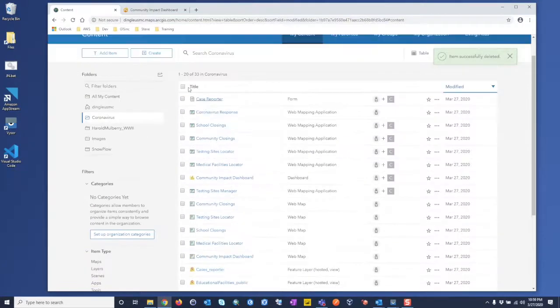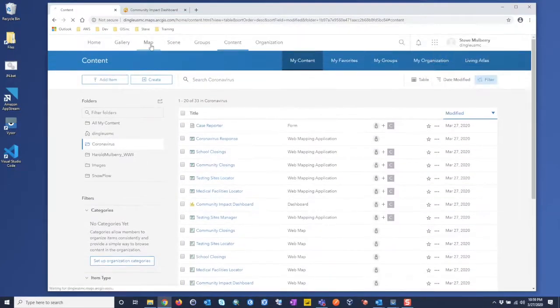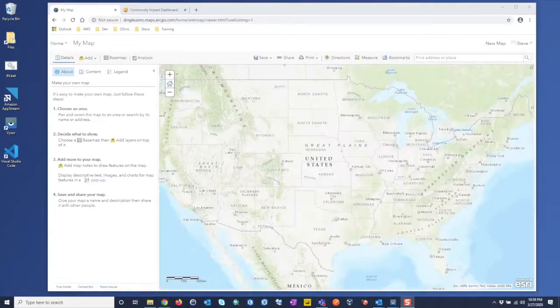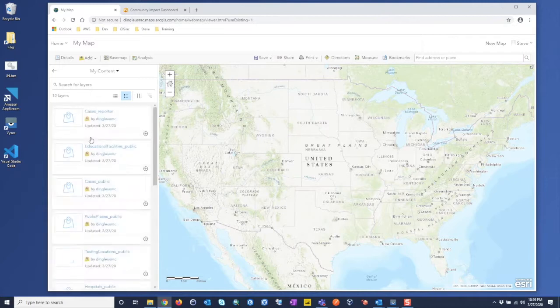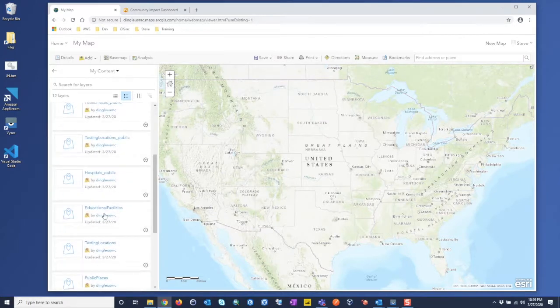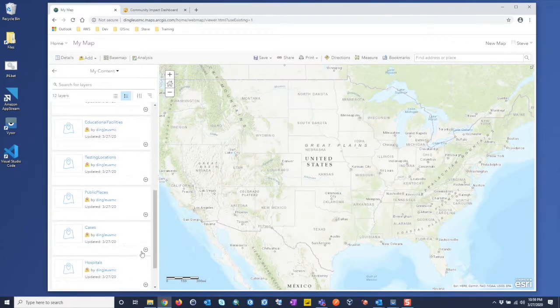Now, the way you rebuild it is you just start a new map. And inside my new map, I'm going to add the cases hosted feature layer. So scroll down till we find cases. Right here it is. This is the default hosted feature layer. This is what drives all the views.